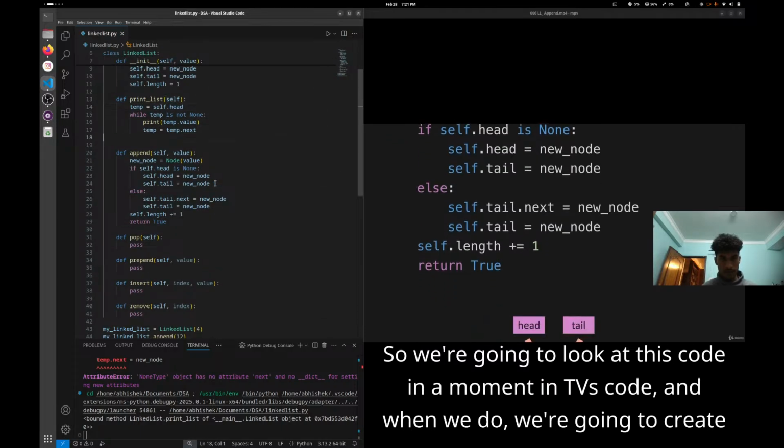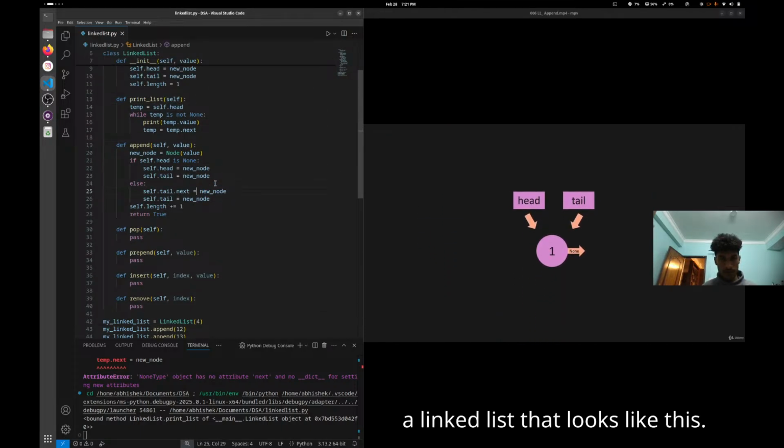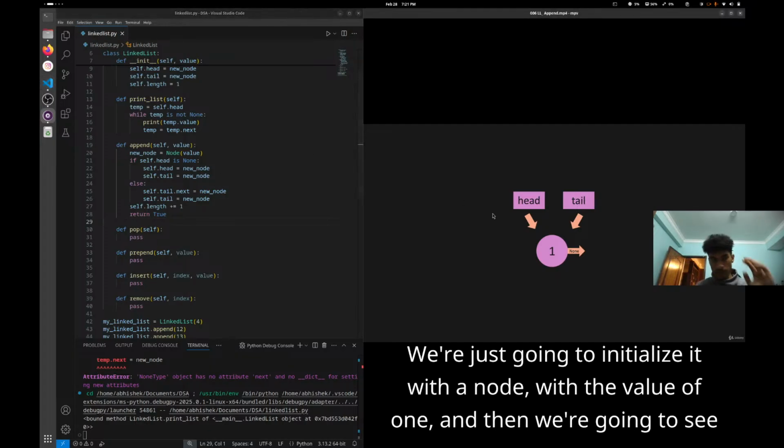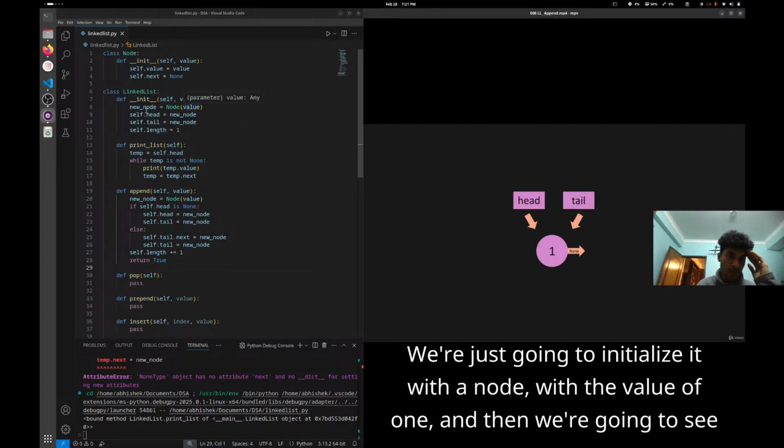When we do, we're going to create a linked list that looks like this. Alright, so we have two pointers that are pointing to head and tail. So I don't need temp. Why? Because each time a new node is created, tail is set at the last node.